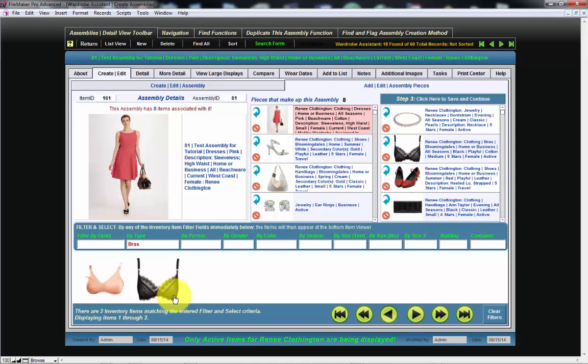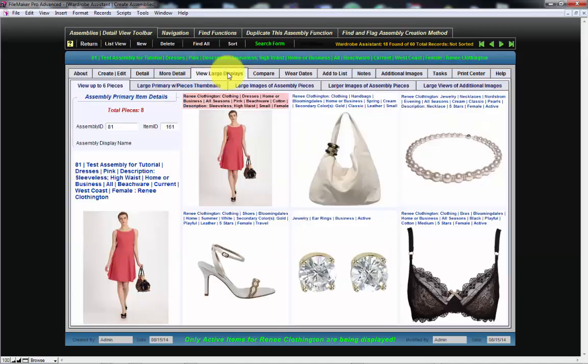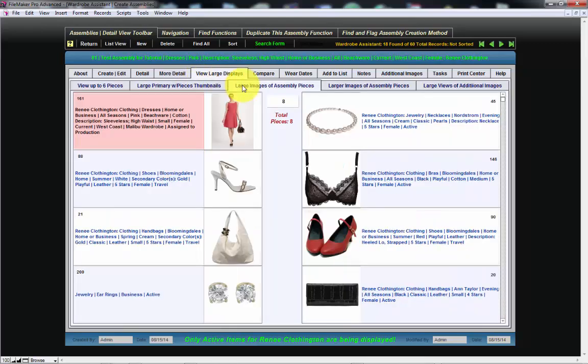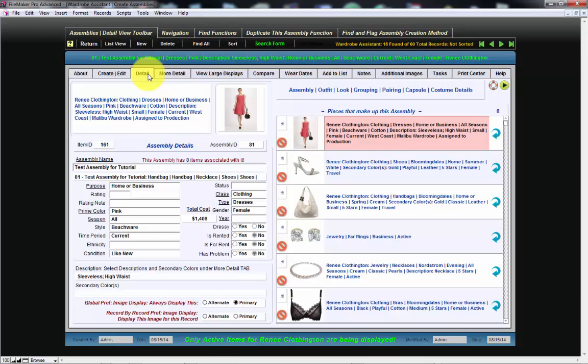Let's review our assembly pieces for a moment. I will do so by clicking on the tab titled View Large Displays. Here you will find a number of styles of large displays. Simply work with the one that suits you best. Now, I have decided which pair of shoes I want for this assembly. I will click on the Assembly Details tab, returning to an area where I can edit the assembly pieces.